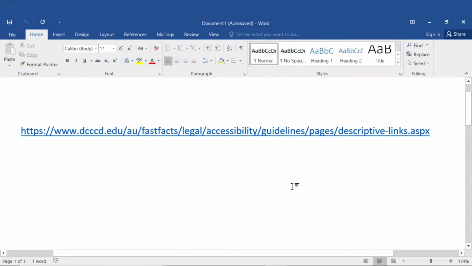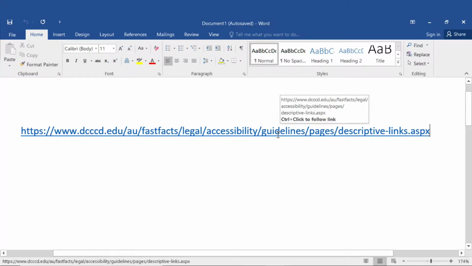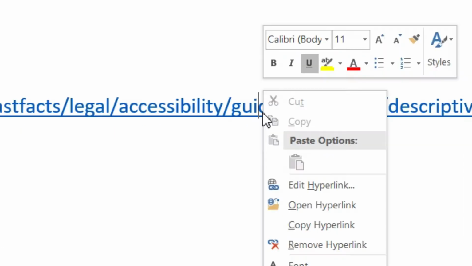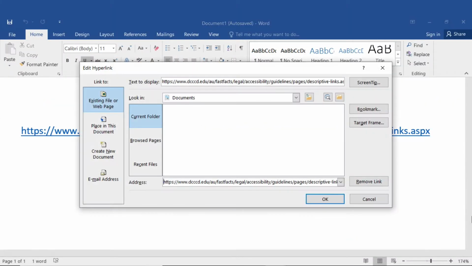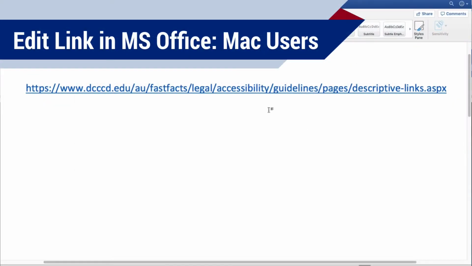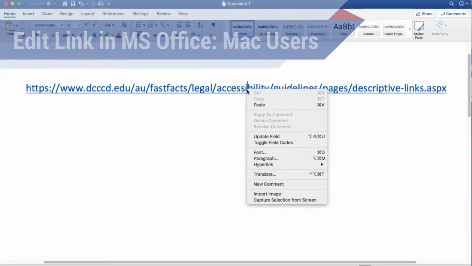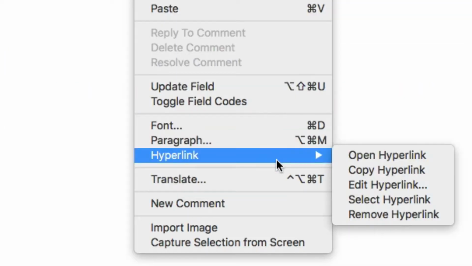For example, here's a long link in the text of a Word document. To make the link descriptive, I just hover my mouse over the hyperlink, right-click, and choose Edit Hyperlink. Mac users, you may need to right-click, select Hyperlink from the menu, and then select Edit Hyperlink.